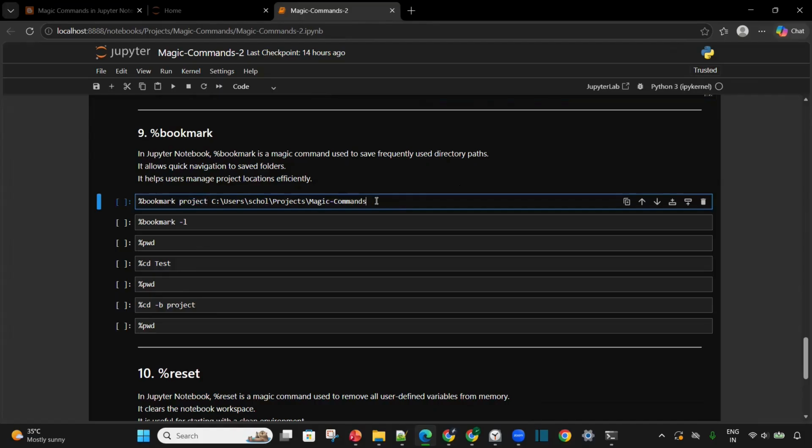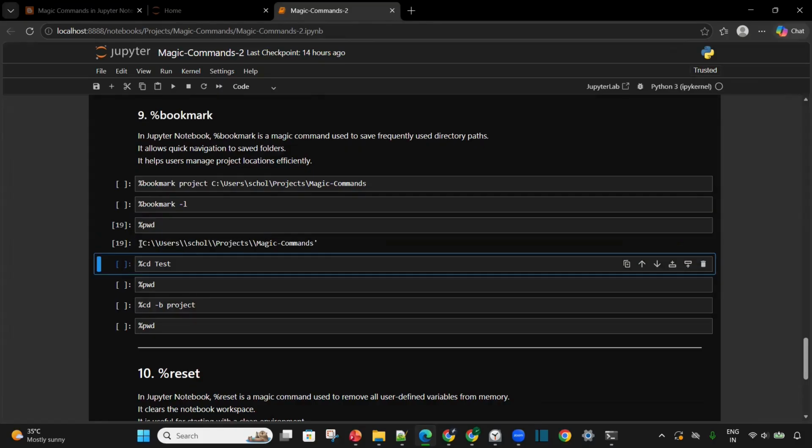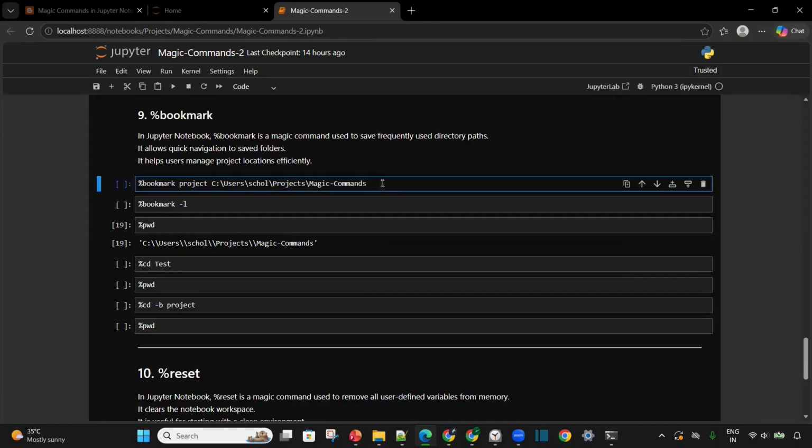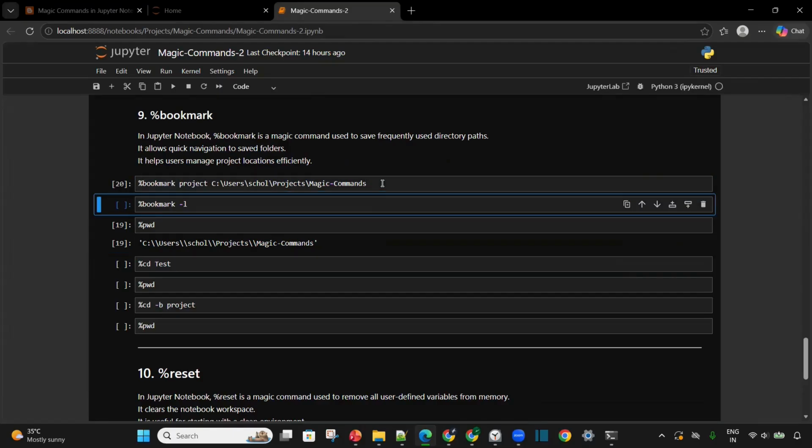So this is the current directory in which the notebook is running. Let me first run %pwd. The pwd command will print the working directory. So let me run this. It prints the working directory, magic commands. This is the same directory for which we are creating a bookmark project. Okay, so let's run this and create a bookmark. So now the bookmark is created.